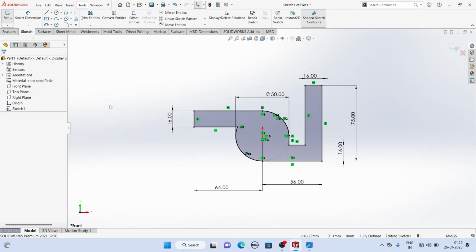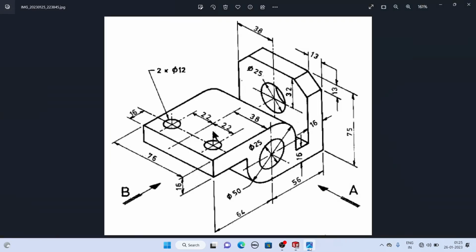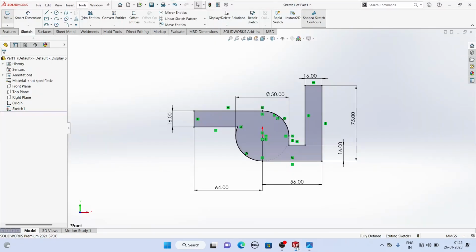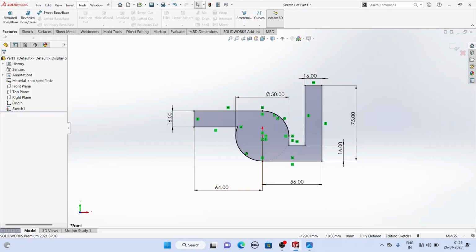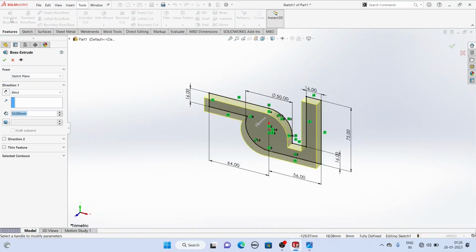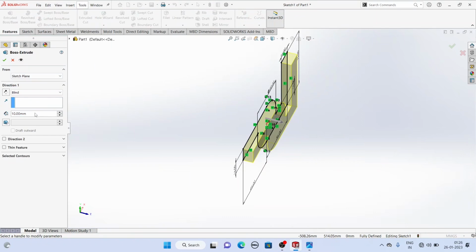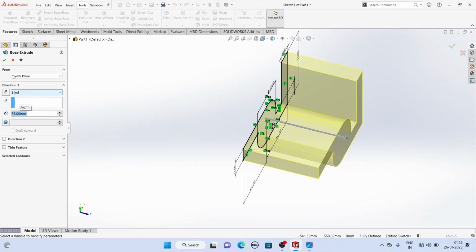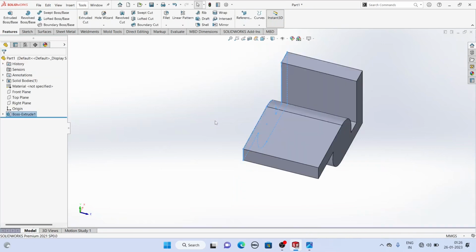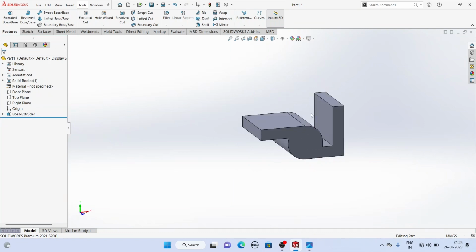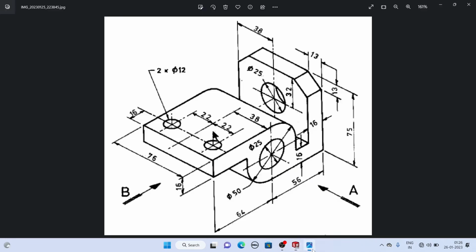Now friends we will extrude it. So friends here extrude length is given as 76 mm. So for extruding it, click on extruded boss base from here, features. And here friends give extrude length of 76 mm and keep end condition blind. And from here click OK. Like this friends. See.